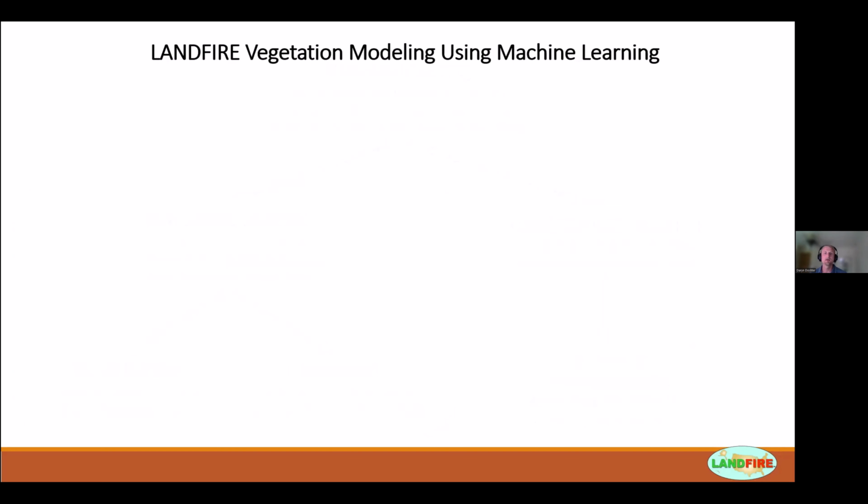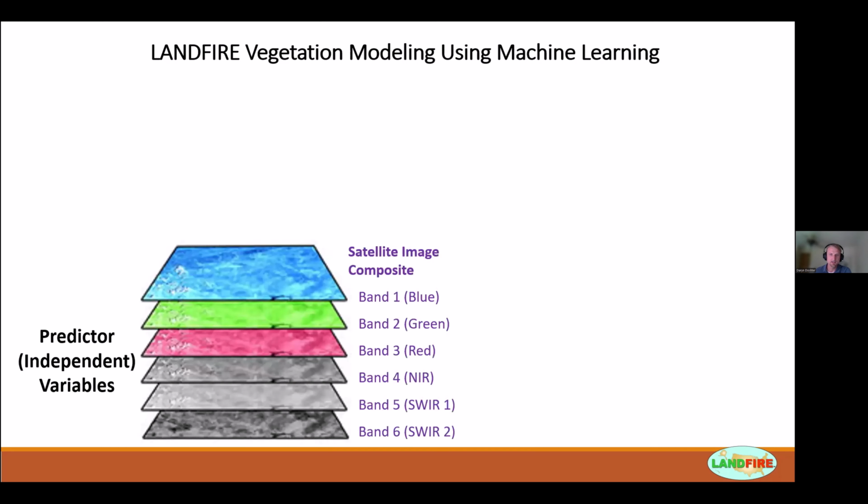All right. So I have some schematics coming up here. This first one is really the general workflow for how we use machine learning in LANDFIRE to model vegetation. We start with our predictor layers. Sometimes you might hear these called independent variables.